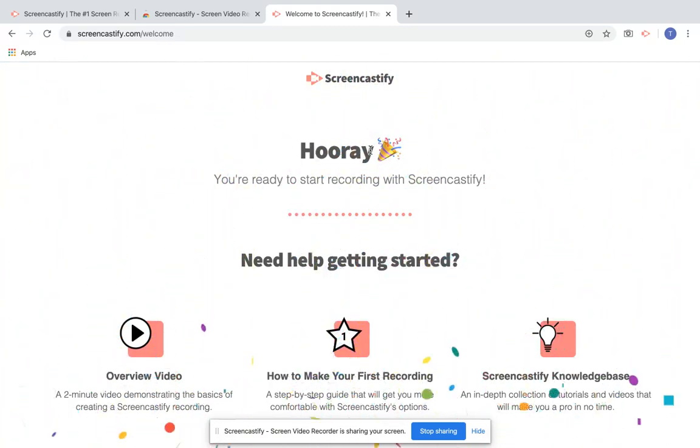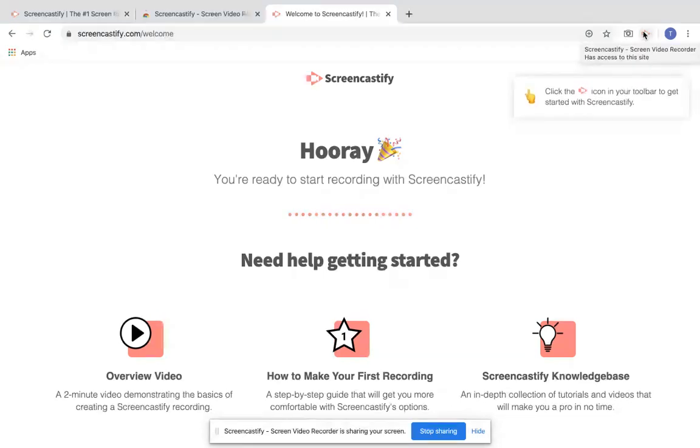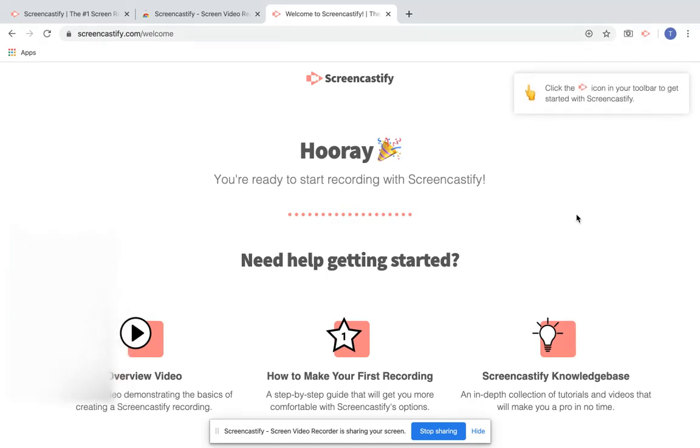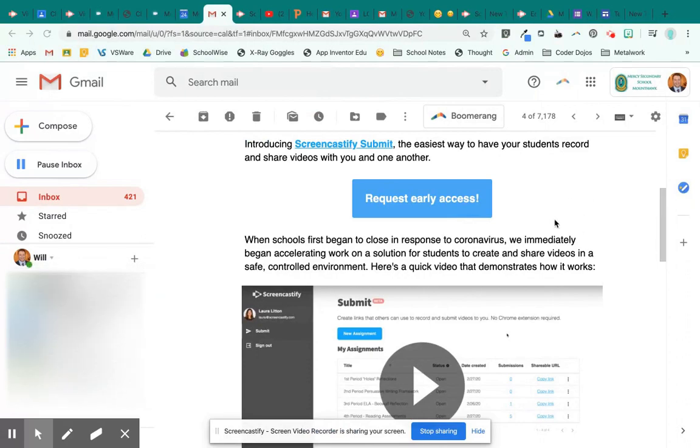Now, so what is Screencastify? Screencastify is for recording your screen as a screencast. So you can click on the button up here, and then you'll be able to record various things. At the moment, I'm actually recording this using Screencastify on my account over here.